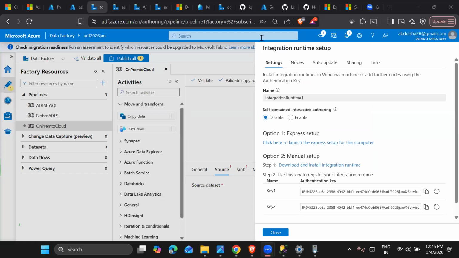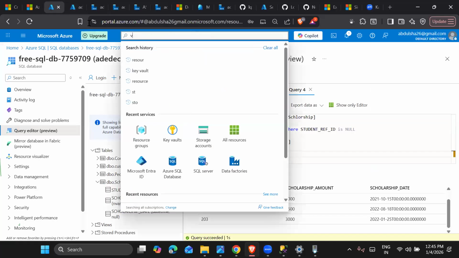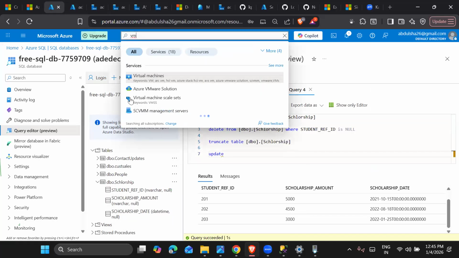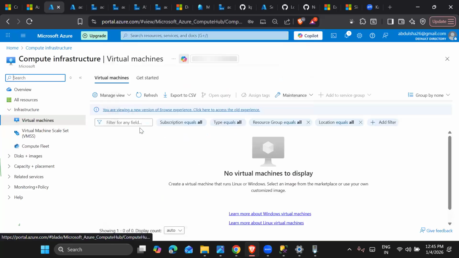Instead of where the on-premise SQL Server is, you have to install this service. Yes, that's correct. For example, I have an Azure subscription, and I have built a virtual machine here. I just create a VM, and inside this VM there is a SQL Server.